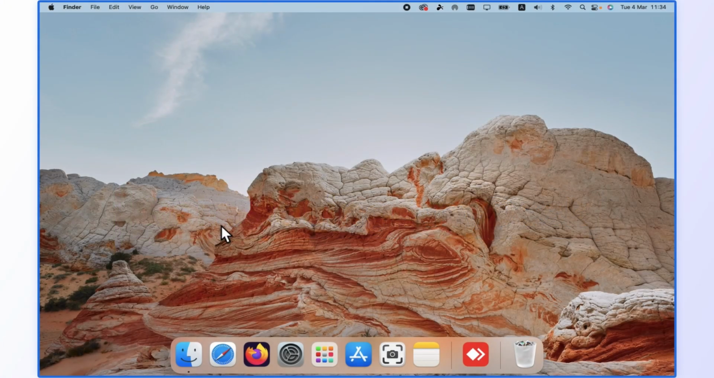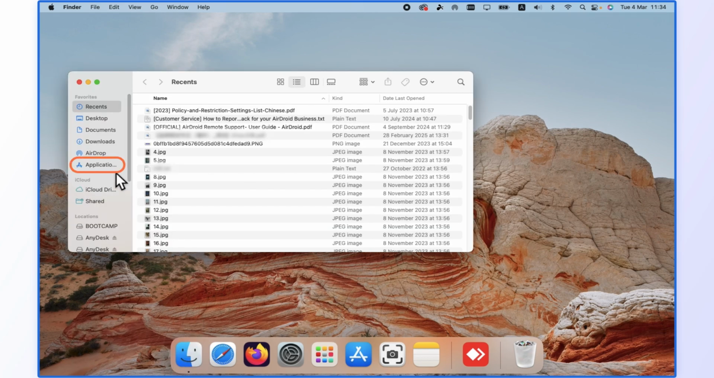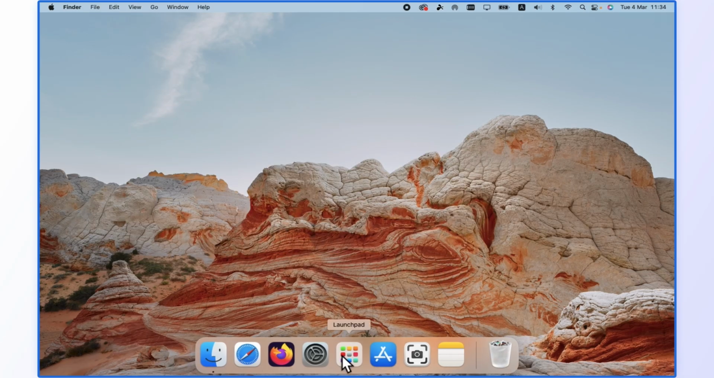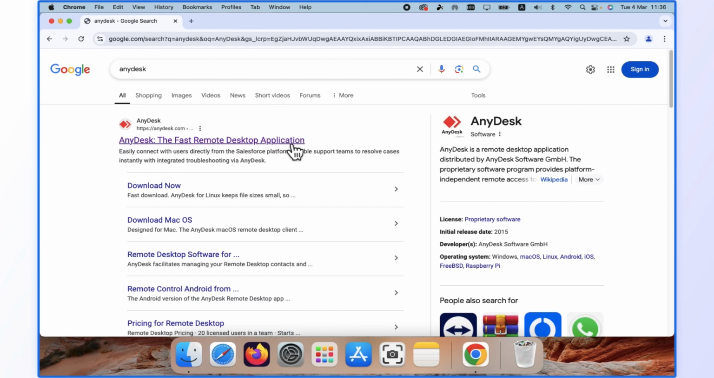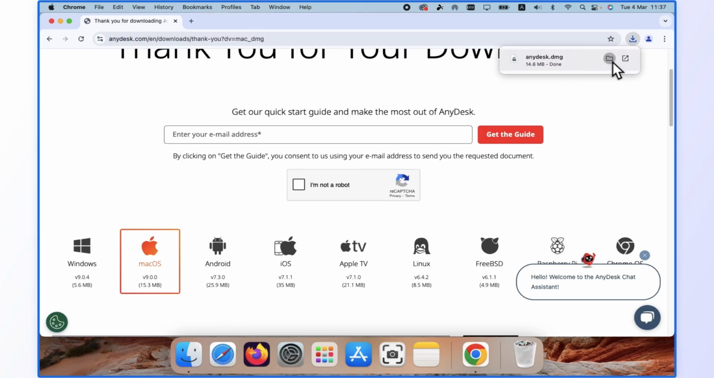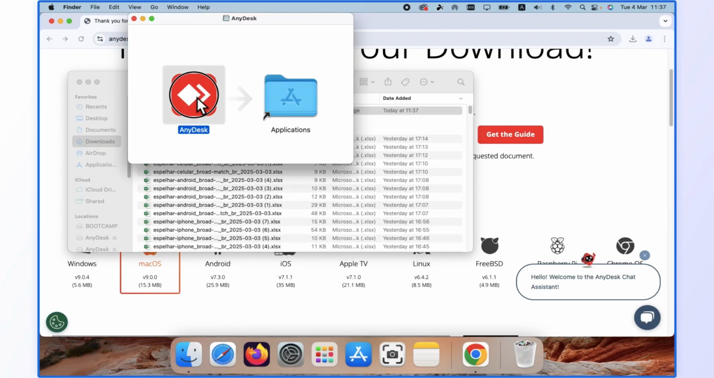First, let's uninstall AnyDesk. Open Finder, go to Applications, locate AnyDesk, and drag it to the trash. Next, visit the AnyDesk website and download the latest version of the software. Install AnyDesk by following the on-screen instructions.